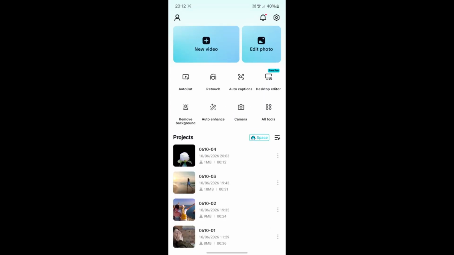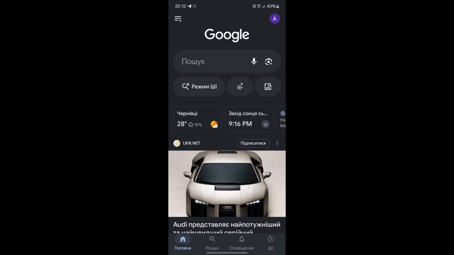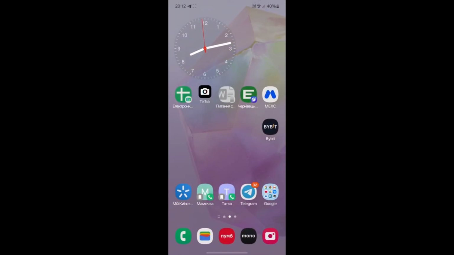To update CapCut, simply exit the app, then open Google, and search for the latest version to download and install. Start by searching to download CapCut, not just to update, as you can see here. This will help resolve your issue effectively.